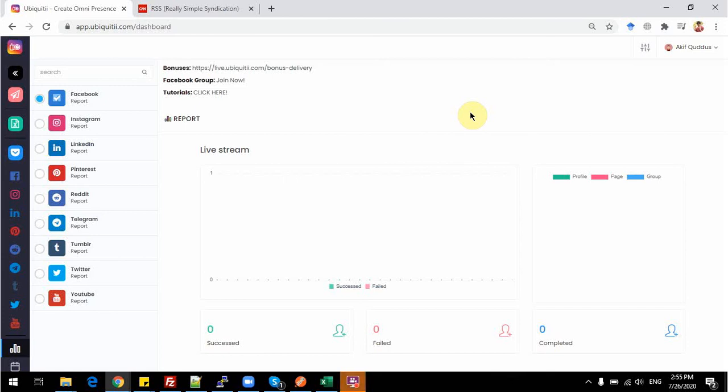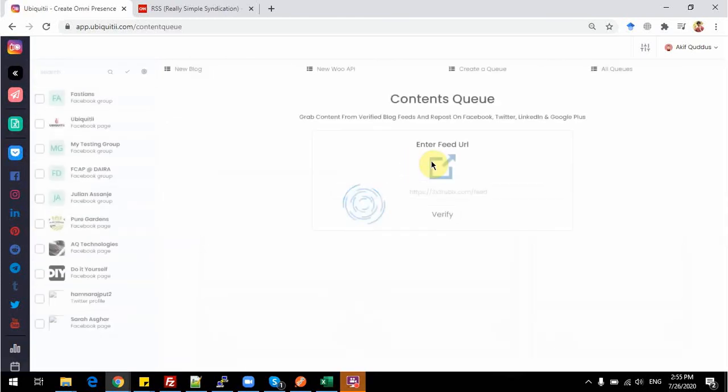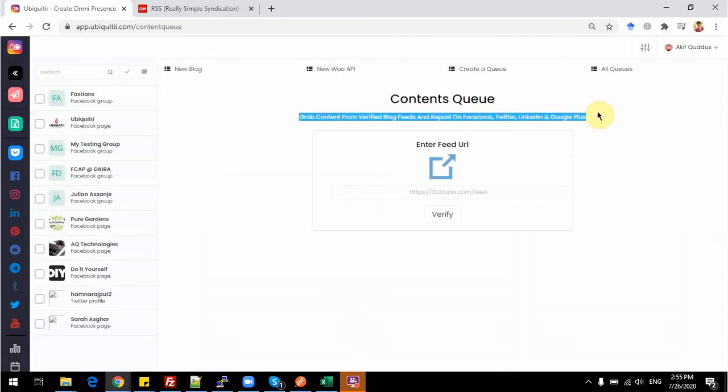Hello. So I'm going to give you a quick walkthrough of the new module, which is the content queue in the software. So let's get started. You can click on the third icon, that is content queue, and it would take you to this screen.